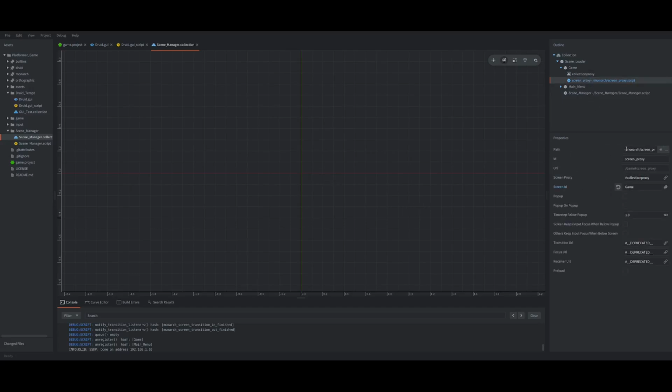And the screen proxy is one of the more important things you need to have, which is Monarch. It's a script, and the screen ID is the one you need to remember. This is the hash that your Monarch is going to be calling. So anytime you tell Monarch, hey, show me game, it's going to be looking for this. Don't change the ID of the screen proxy, leave it as it is. It'll cause issues if you don't do that.